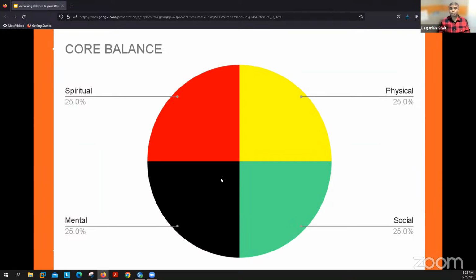And this may change for you. This may be different, but I want to be clear that achieving balance in equal parts is not realistic. The point of this graphic is to make sure that we're capturing what's most important to you. For some, you may trade out spiritual for environmental or financial, but I hope this framework can help you as you push through for OSCP.